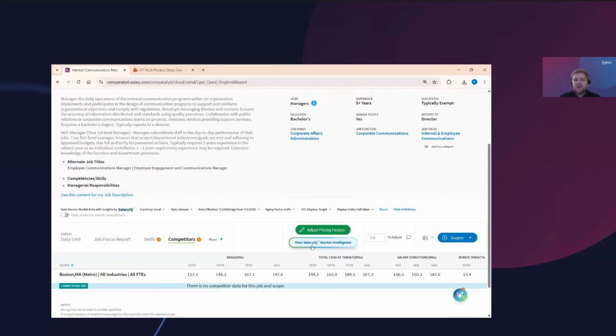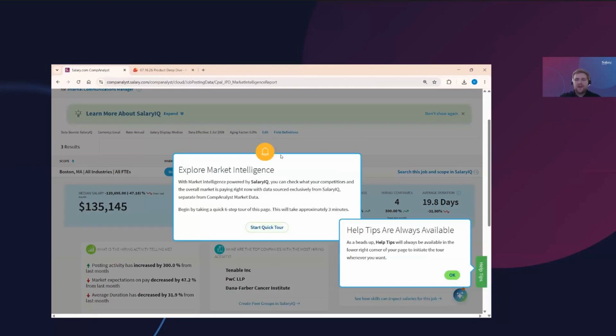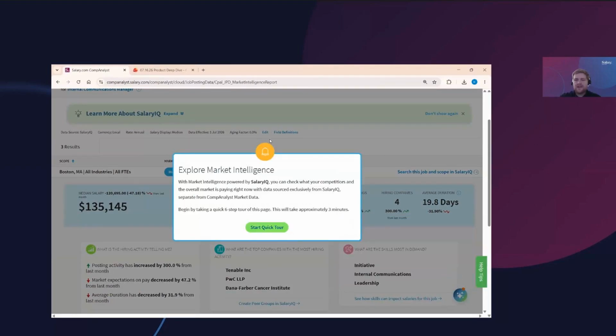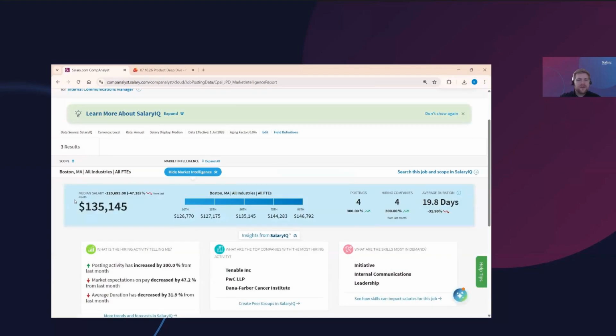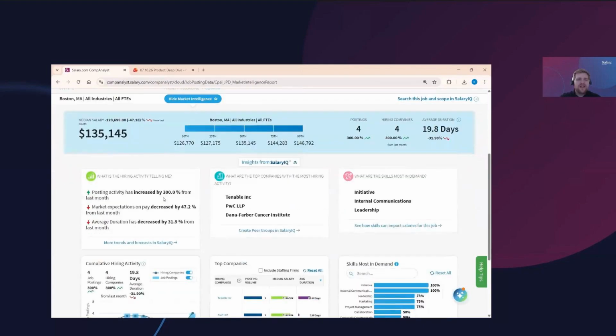I'll also, from here, be able to jump straight into a Salary IQ market intelligence report. We'll see what this one surfaces for us here. But again, this is a side I'm not usually in, so I don't need a tour. But we could see in this case that we've shown you the market pricing data from our surveys. Here's what we're seeing in terms of job posting data, and also some general market insights, showing some significant market indicators saying, hey, posting activity for this job has increased significantly.